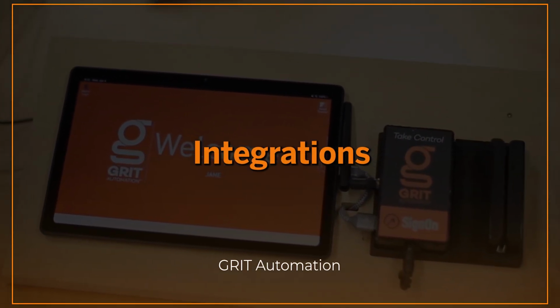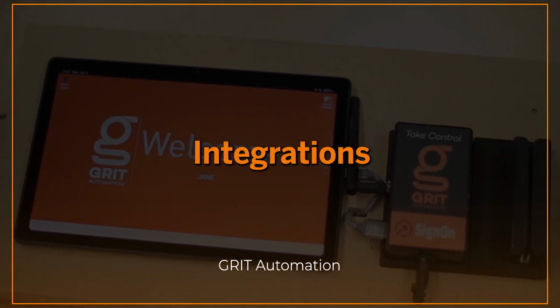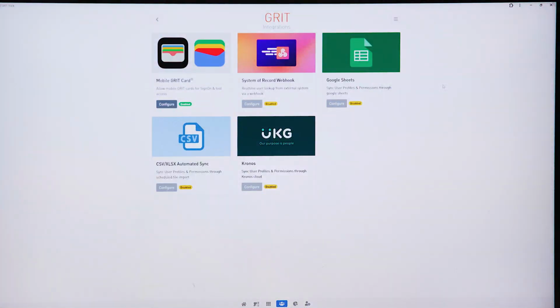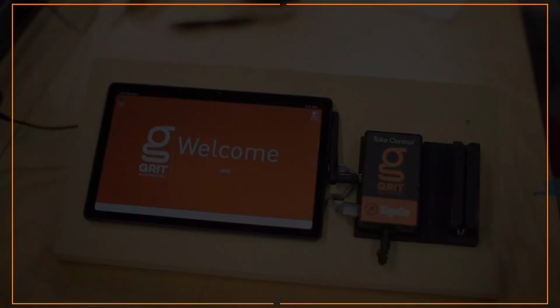Integrations. Grit has many different integration possibilities, from the Grit mobile cards, so that you can use your phone to actually sign in to a Grit kiosk, to being able to interact with user profiles that are stored within a Google Sheet, or an automated CSV import, or integrations with some other external system functionalities.